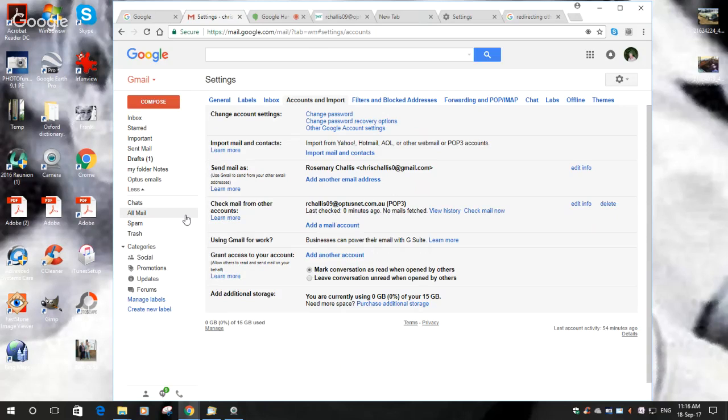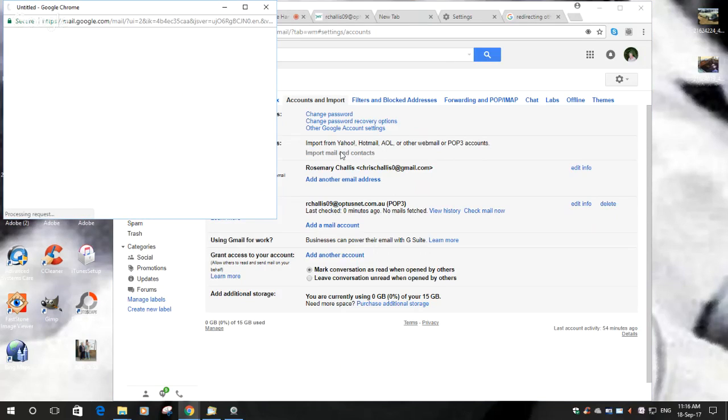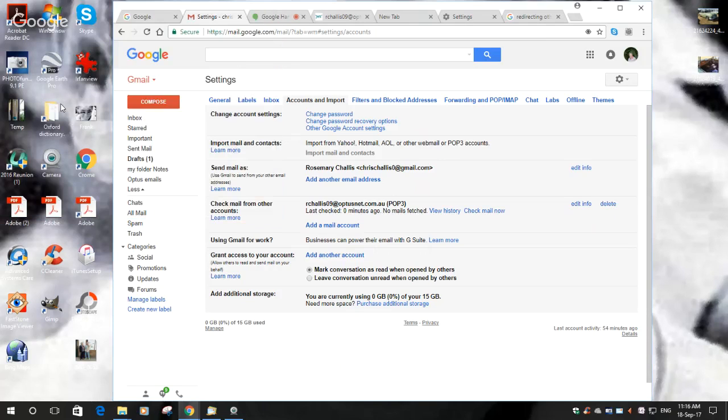All right, well, perhaps it is there. I don't know. Where it's got import mail and contacts, go over to the right where it's got import mail and contacts. Click on that. No, that's what we did before. We don't want to do that. Just cancel that. So you have to put in an email address to import it from there. I want to import it from a file. So how do we do that?